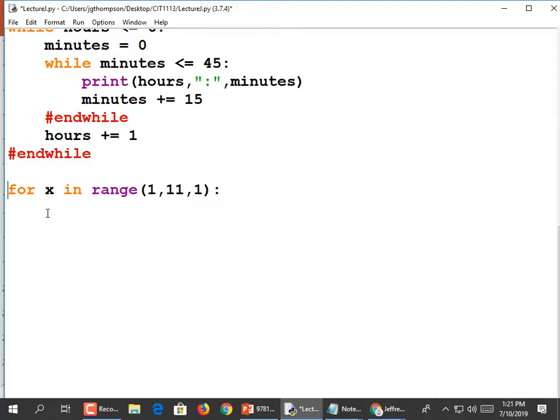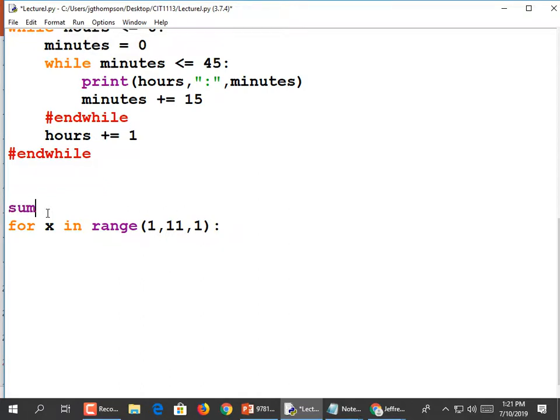And say I wanted to create a sum, and I only wanted the sum to be printed once at the end. So I need a sum variable. Unfortunately, sum is a function. It turns purple when I type it, so that's not a good word. So I'm going to choose total instead. So total is equal to 0.